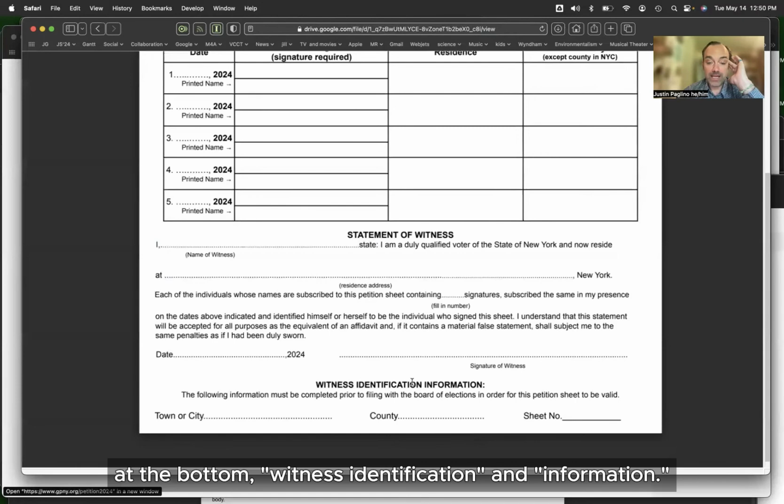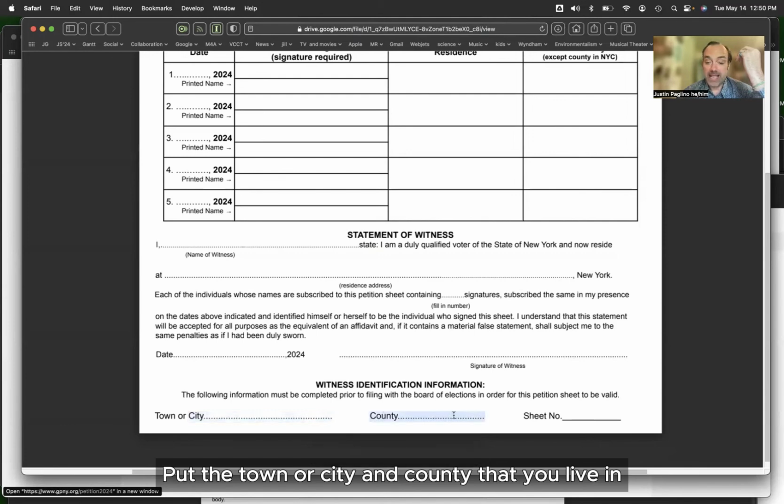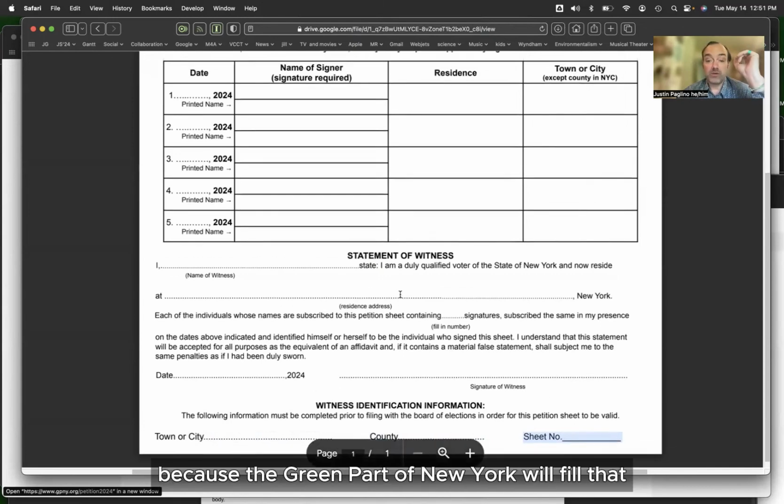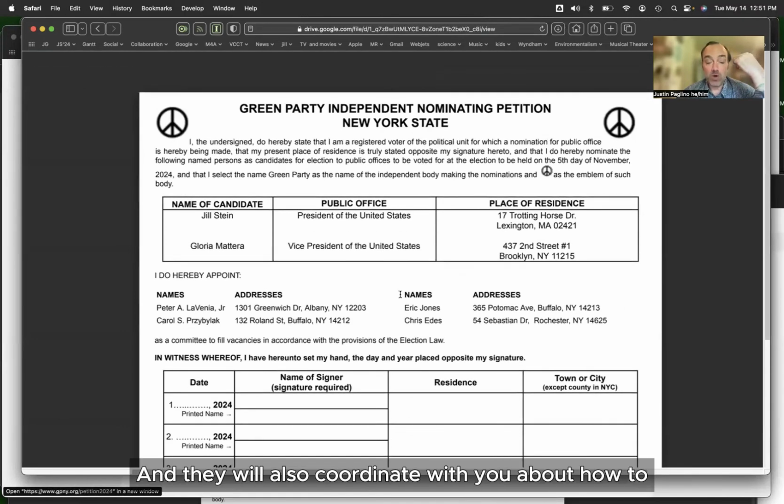At the bottom, witness identification and information. Again, you are the witness. Put the town or city and county that you live in, but leave the sheet number blank. Just leave that blank because the Green Party of New York will fill that information in later, and they will also coordinate with you about how to meet with you to get these petitions from you.